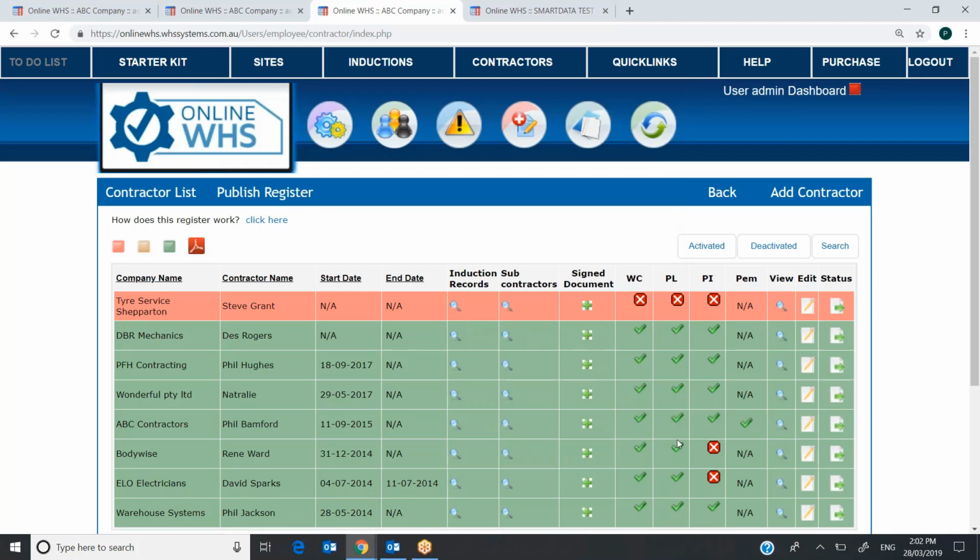These icons highlight whether they've entered their workers' compensation and whether it is up to date. If it's not up to date, it'll go back to a red cross. This view icon lets you view all the contractor's details as well as all the documents they've uploaded, and we'll go through that later. The edit icon, just like everything throughout the system, lets you adjust those contractor details. And the status icon lets you deactivate this contractor. It'll go into the deactivated register, but you can bring that contractor back if need be.